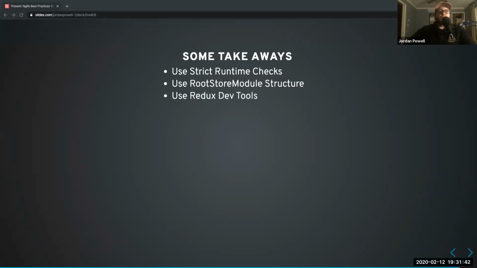Use the Redux Dev Tools if you're not already doing it. It's such a great time traveling debugger for you as you're building your applications.